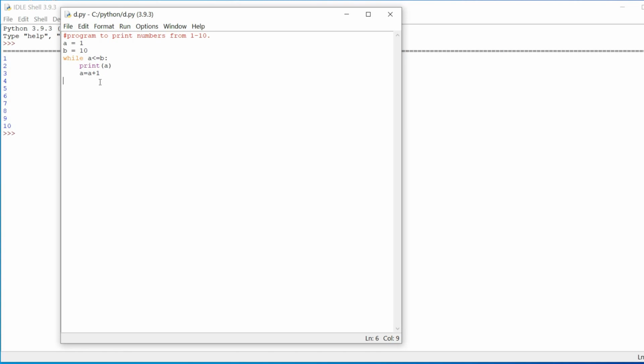If we want to break the code at the end of the fourth iteration, means we want numbers from 1 to 4 only, then I write inside the loop at the end: if a double equal to 5 condition colon. Press enter. Break. Means when the value of a is 5, then the condition will be true. It will enter into the block and execute the break statement. It will terminate the loop and exit from the loop.